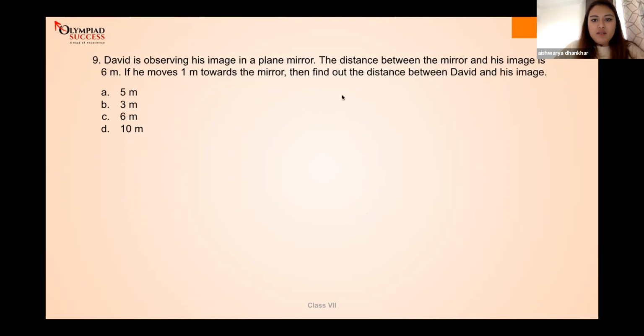Okay. This is the last question that we'll do. David is observing his image in a plane mirror. The distance between the mirror and his image is 6 meters. If he moves 1 meter towards the mirror, then find out the distance between David and his image. David and his image, not the mirror and the image. Yes, all of you are correct. Arnav, think about it, except Arnav, others are correct.